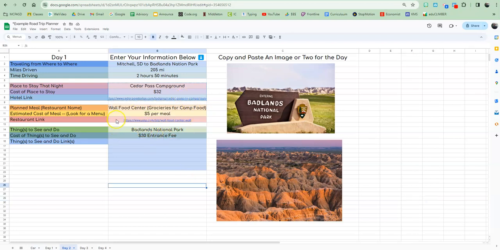We decided, or I was pretending that I would decide, that we would just hit up a grocery store to buy some groceries to make camp food, and it's around $5 per meal. And I found a link to a Wall Drug Food Center that's nearby the Badlands National Park.